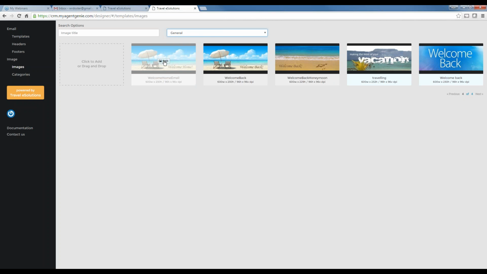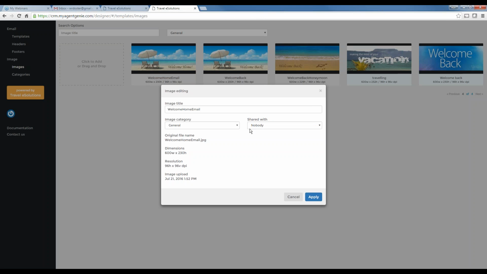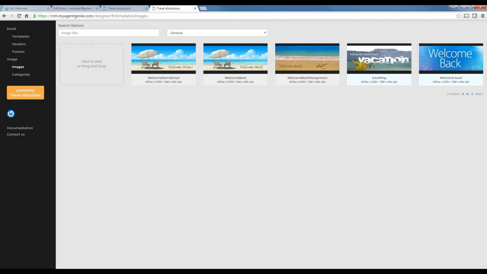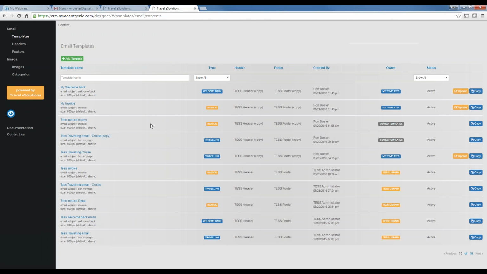And then you can click on this image and set whether you want to share it or not. So I'm going to go ahead and share it. That means anyone else, any of my sub-agents, would be able to use these images. We're going to have a lot of these images available for you at the top level. A while ago we went to the test gallery; it'll say the My Agent Genie gallery, and those will all be there. Okay, all right. So let's go back to our templates.